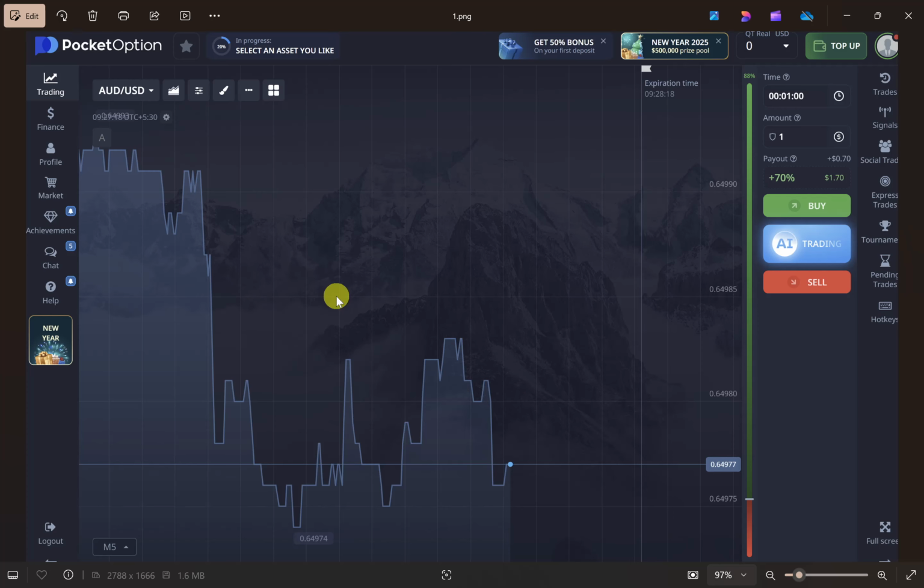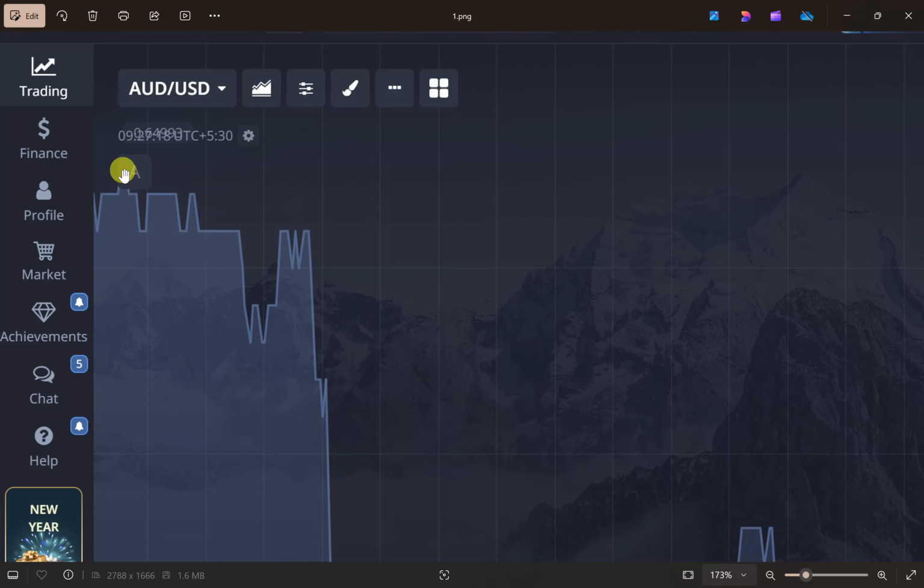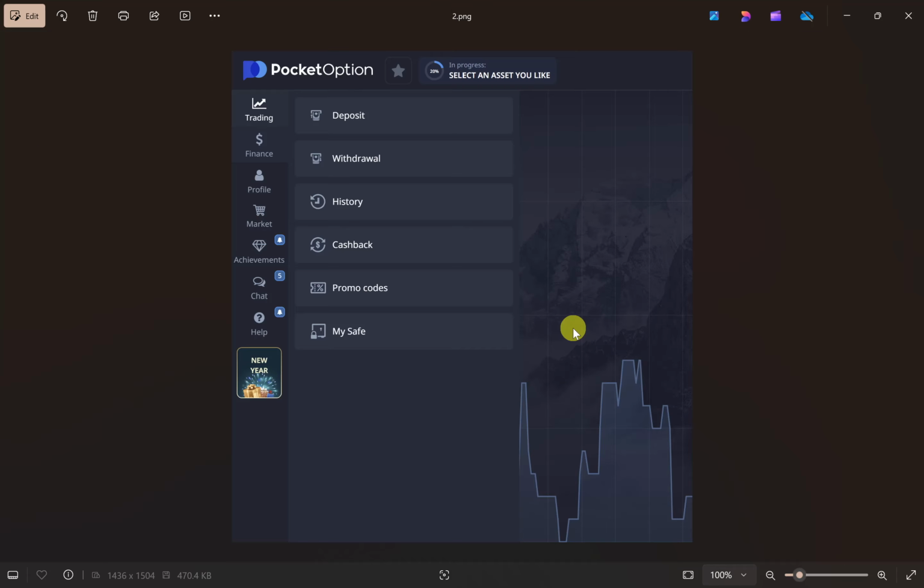In this video, I'll show you how to transfer money from Pocket Option to your Cash app. So first just open up Pocket Option in your browser and then log in to your account. Once you do that, all you need to do is just click on this finance option at the top. Click on this finance and then it's going to display all of these options.